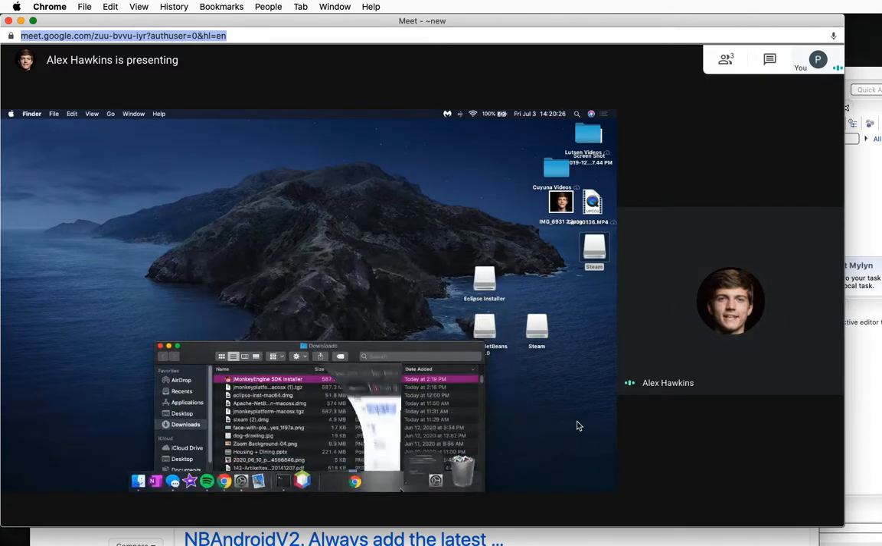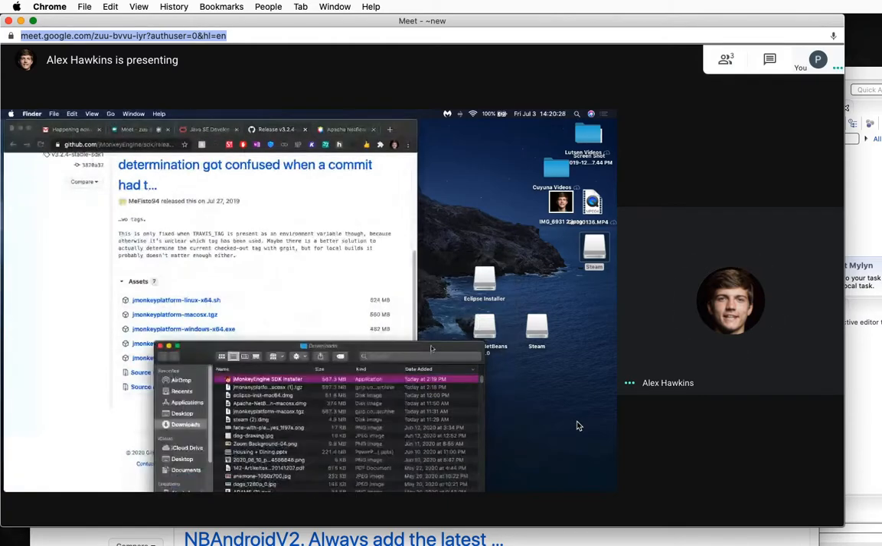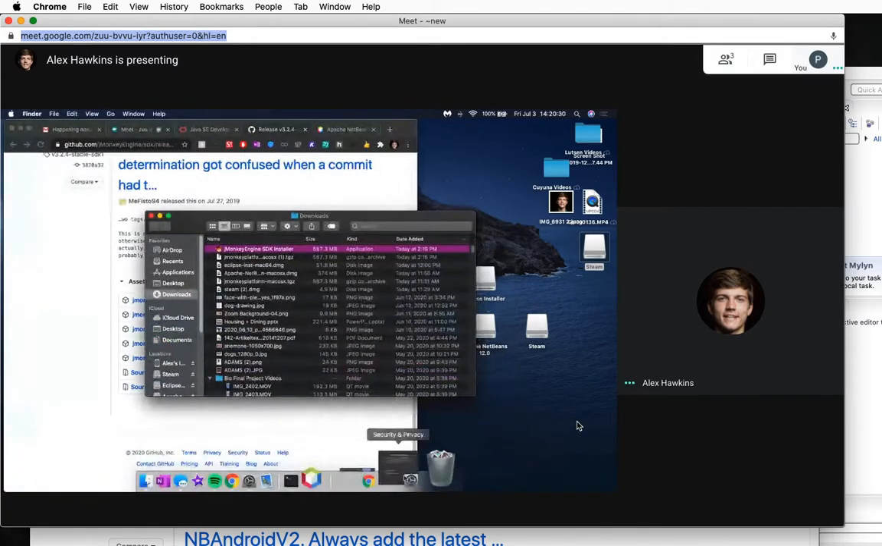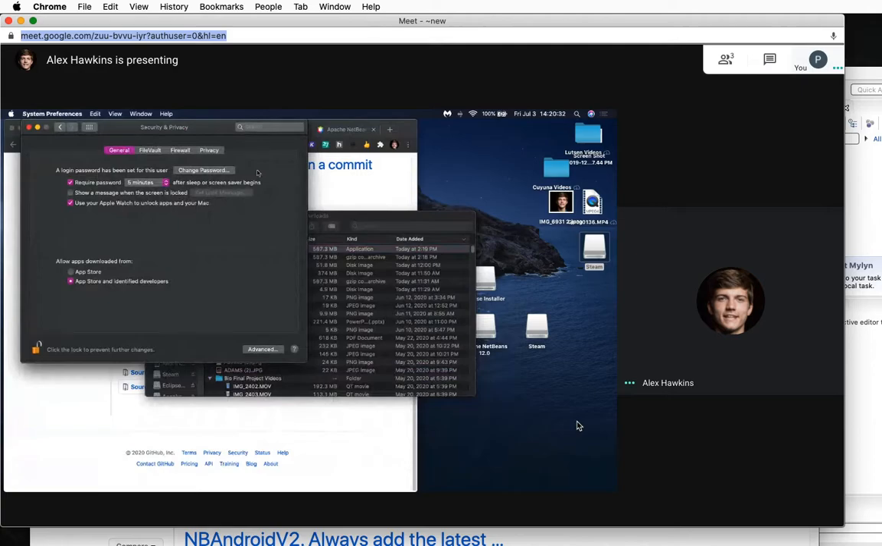Okay, so let's go back to that privacy window. Okay, and then if we're in general. Okay, so it doesn't list. So like on my screen, right, it had that JMonkey below that App Store identifier developer thing. And I don't have that. Yeah, so you don't have, right. So you're on an older version of macOS, right? Is that correct?